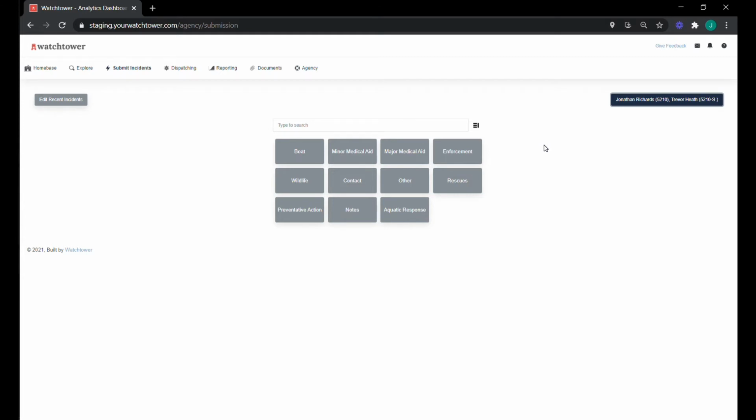So if they're just making an enforcement contact or a minor medical aid where they don't need to notify dispatch, they don't need to have anybody else submit it for them. They can just use their iPad or their cell phone and submit it on their own.